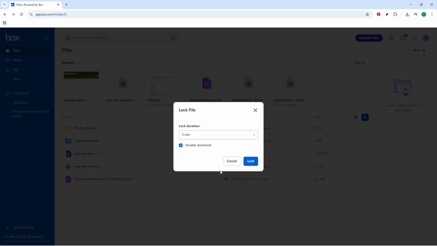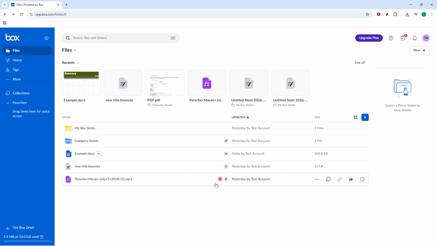Once your settings look right, click Lock to confirm. You'll see a red padlock icon appear next to the file name, which is your visual confirmation that the restriction is in place. Collaborators who try to make changes will be blocked while the lock is active, and if you chose a duration, it will lift automatically at the time you set.